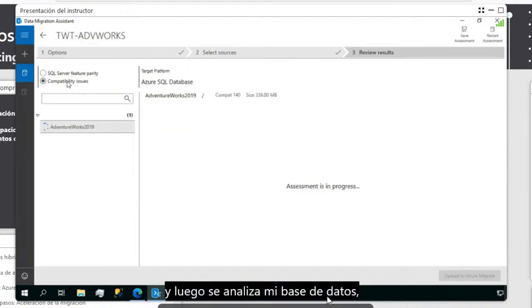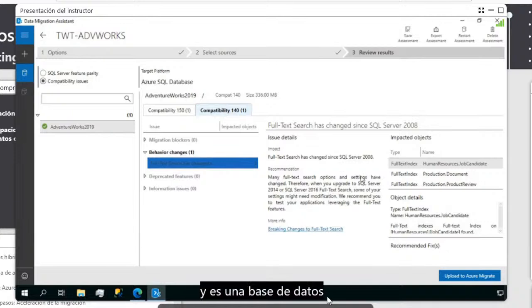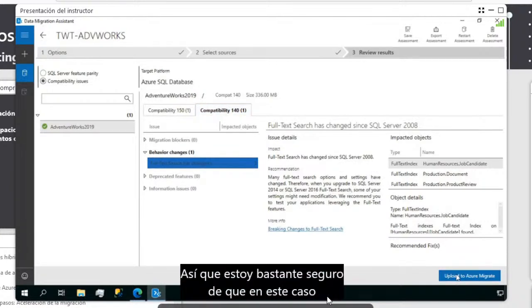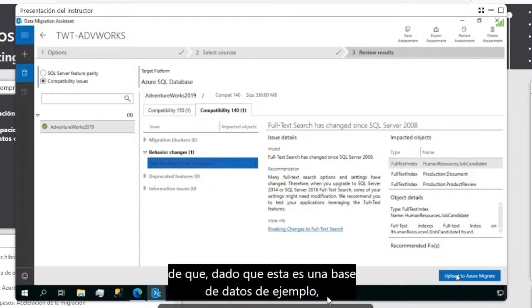It then analyzes my database for compatibility issues. And it comes back and says, well, full text search has changed since SQL 2008. Now, in this case, we're running on SQL 2019 and it's a SQL 2019 sample database. So I'm pretty sure in this case we'll be fine, but it has actually come back and looked at some indexes and said, well, you've got these full text indexes here, so make sure that you go and check. But in this case, I'm reasonably confident that given that this is a sample database for SQL 2019, it's going to be okay.